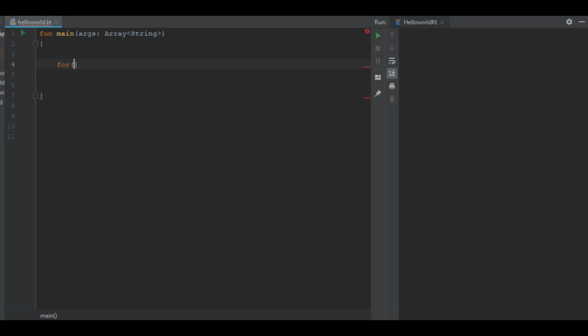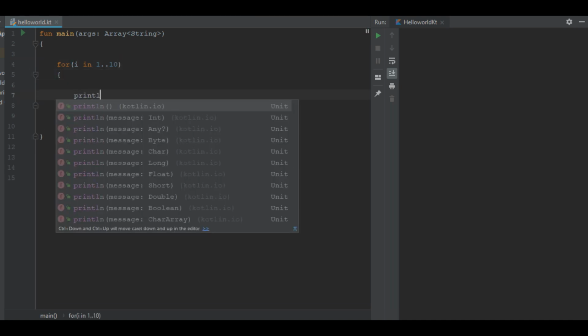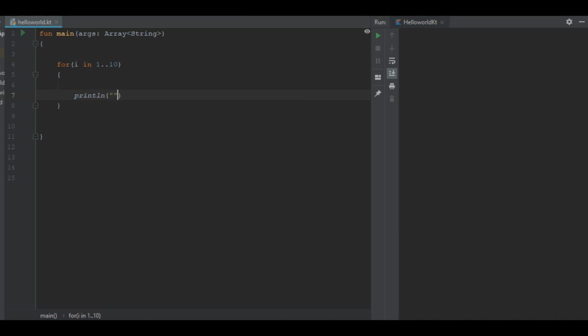Here I use a for loop. Here I use a range from 1 to 10. println, value of I equal to value of I. So here the program output is print I from 1 to 10.